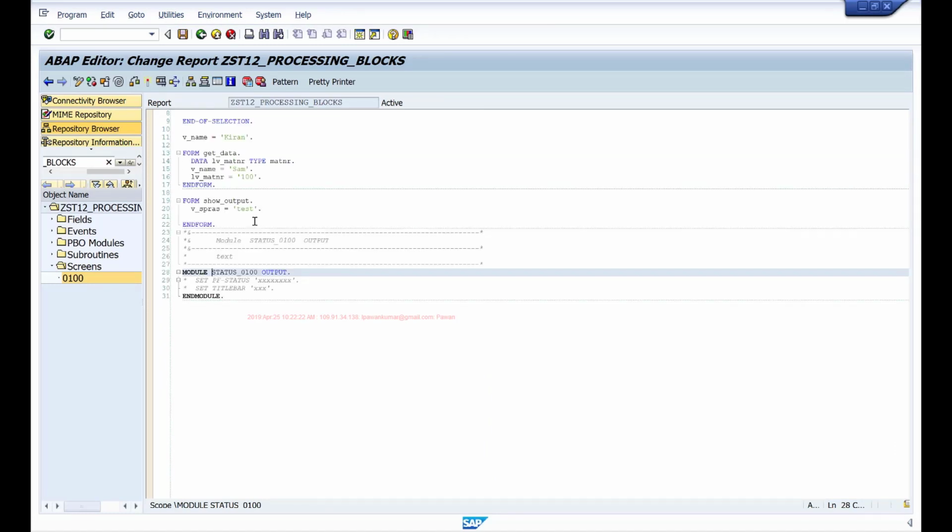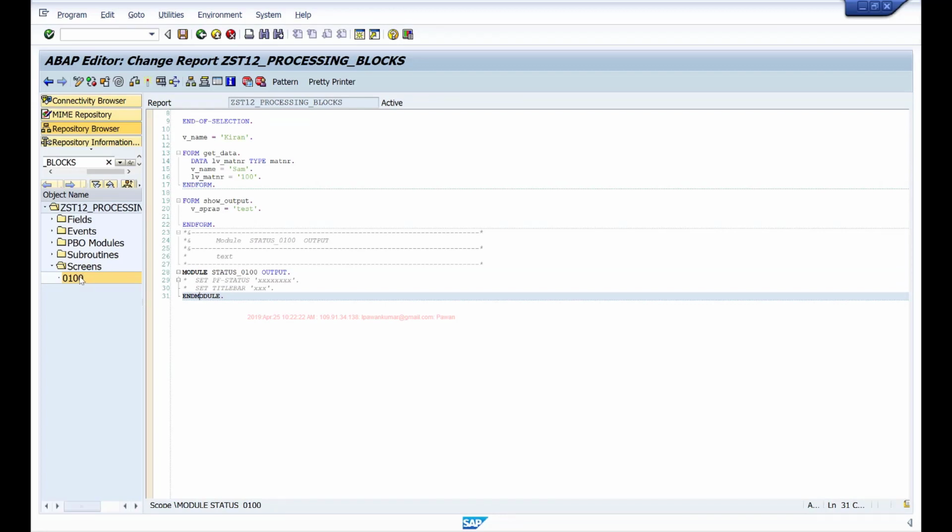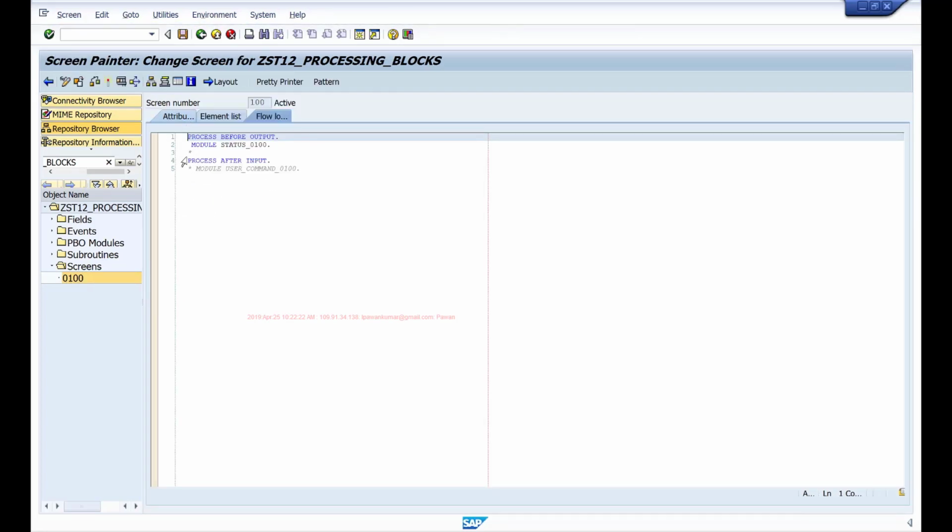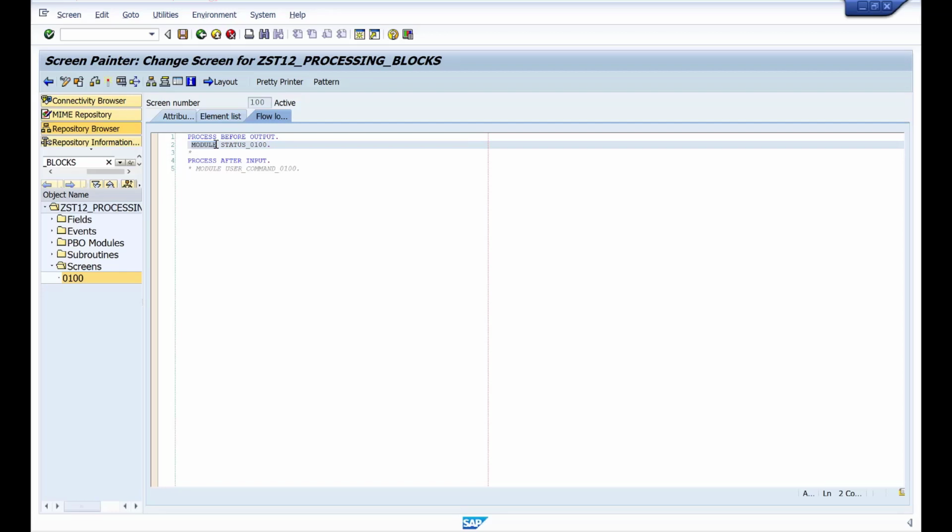So dialog modules are introduced between module and end module statements, and they are called from the screen flow logic using this module statement. It's similar to the subroutines where we were maintaining it between form and endform, and then we were calling it using the perform statement. But subroutines are different and modules are different. Modules we generally use only when we are dealing with screens. So this module statement you cannot use in your regular ABAP program. You can only write it in the flow logic of the screen.